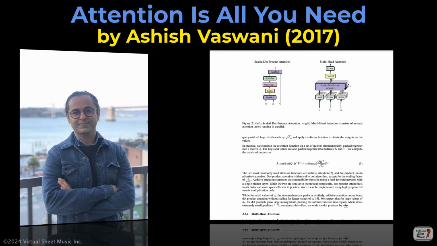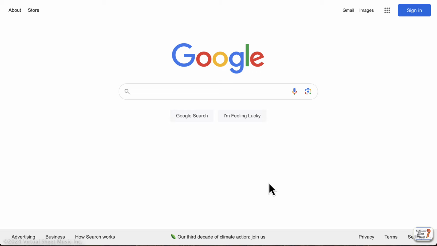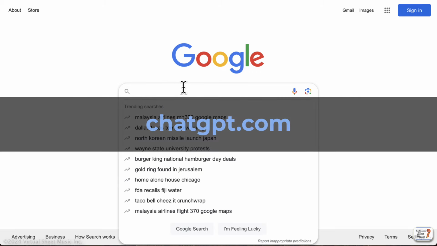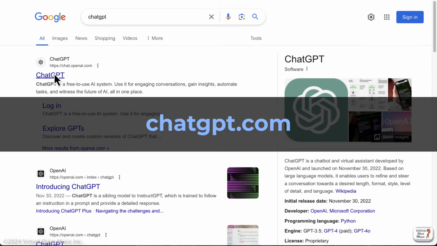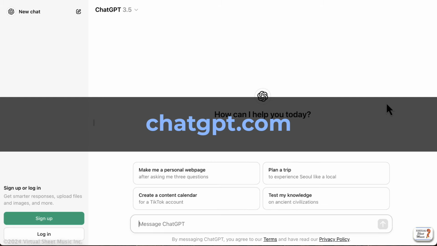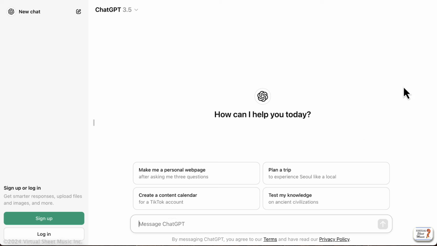So, how to use ChatGPT? Well, just point your browser to chatgpt.com or search on Google for ChatGPT, and there you have it. And you can really start asking any questions. Signing up is not necessary. That's only if you want to keep track of your previous chats. Otherwise, you can start shooting questions.